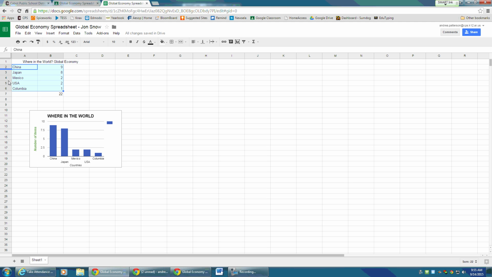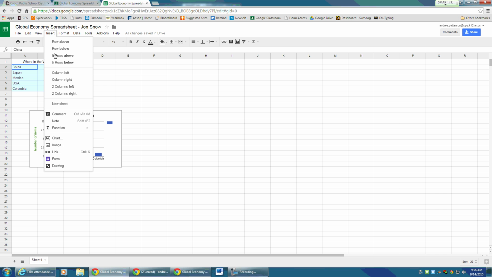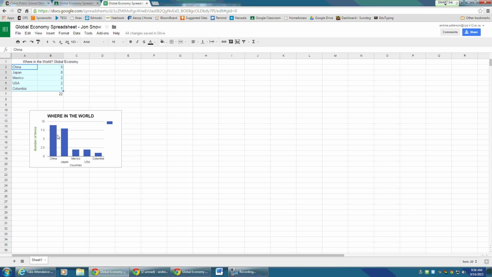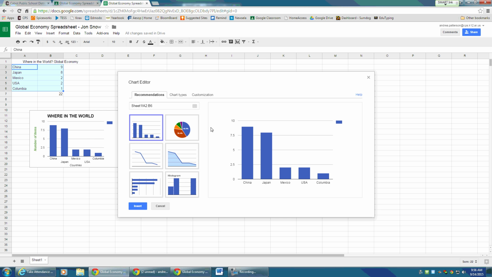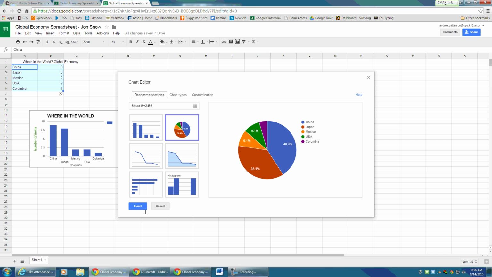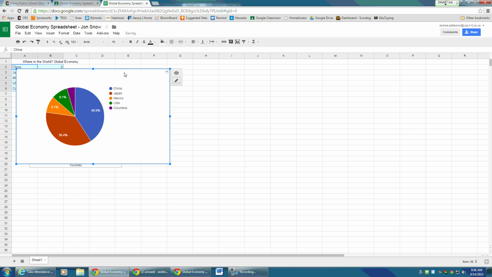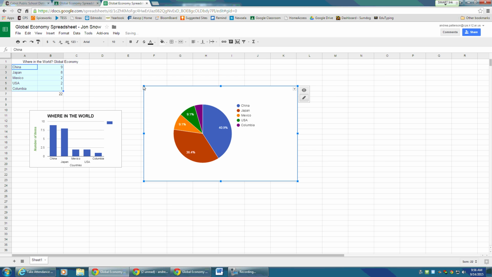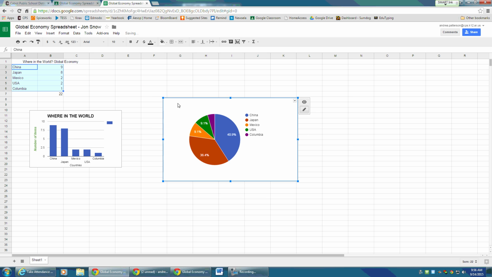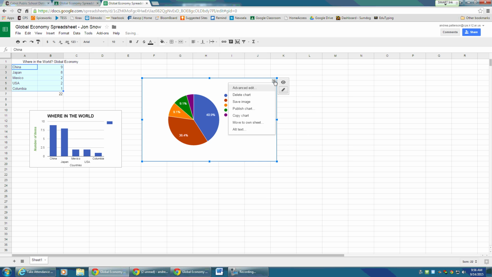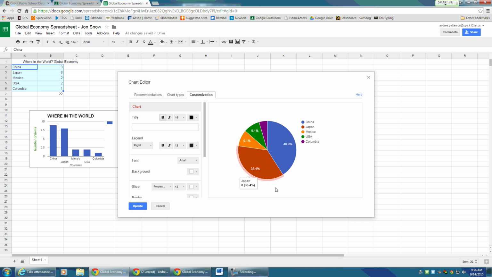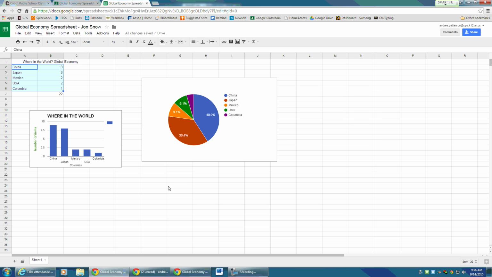Now I have to insert another chart. Make sure the stuff is still highlighted. If it's not highlighted correctly, then your data is skewed. It doesn't make sense. Insert, chart, and this time I'm going to do a pie chart, which is right here. Got to move it out of the way, make it a little bit smaller just because I want to. And then I'm going to click here and advanced edit this. You can do a variety of different things in editing this. Make sure you give it a title and then do a few other things to it also.